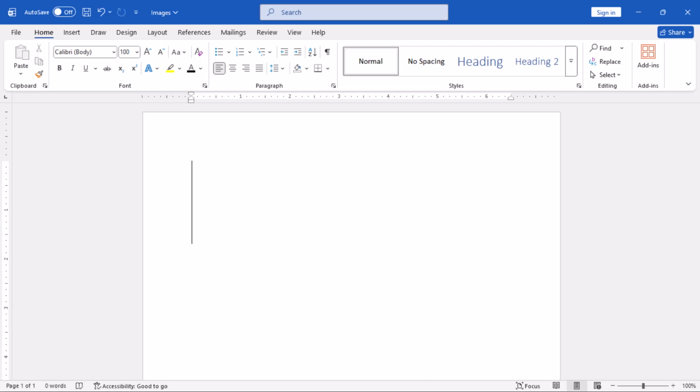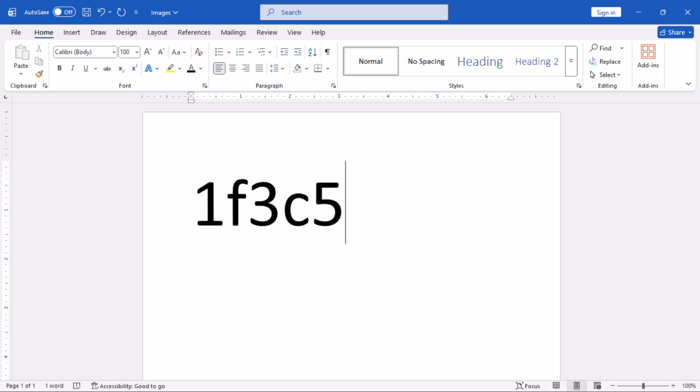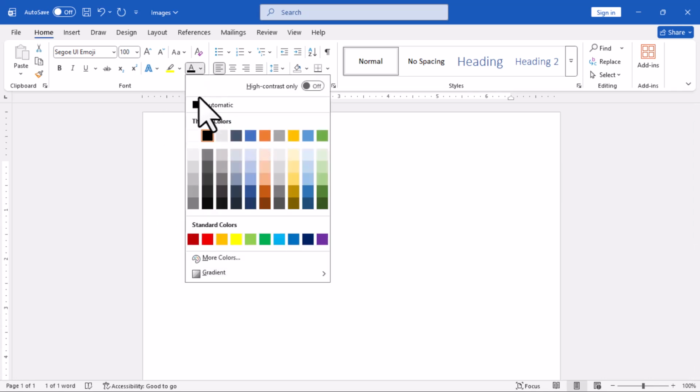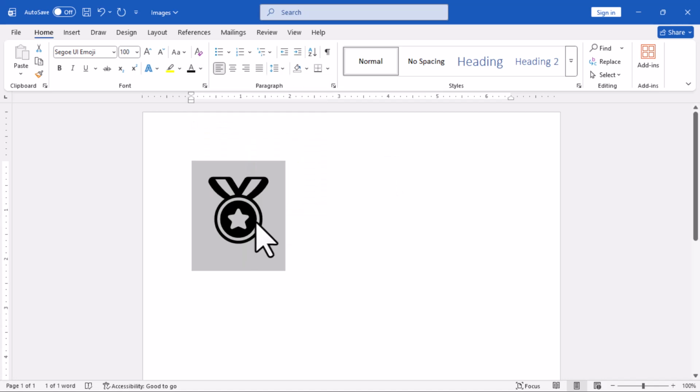The first on my list is 1F3C5. You hold the Alt key and the letter X and you get access to this particular emoji. Now, as I said in my previous video, this can be customized by selecting. You can change the color. You can use any of these colors here to change the color of this image or special character.